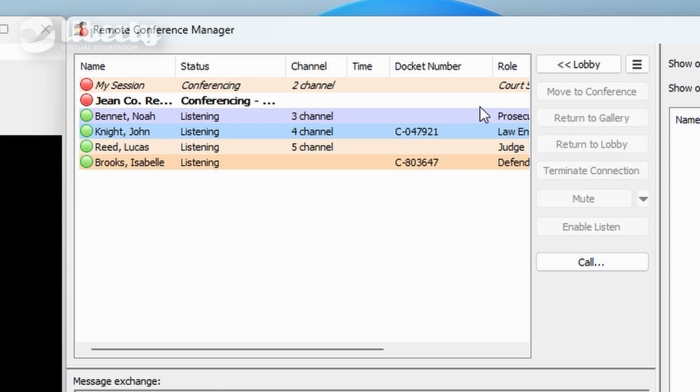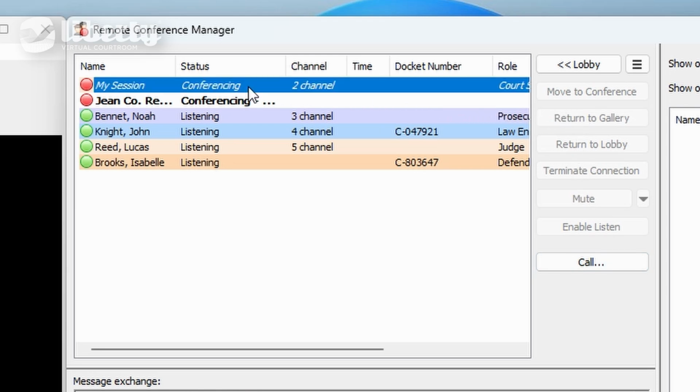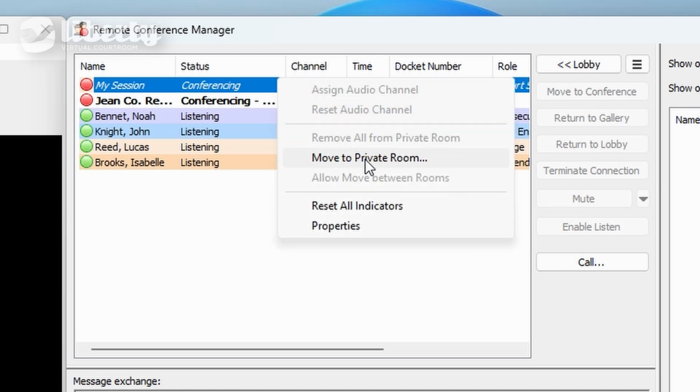At the top of the gallery list, you'll see an entry titled My Session, which is listed in italics to distinguish it from other participants. This entry shows data about your connection and, just like any other user, can be right-clicked for options such as being moved to a private room.